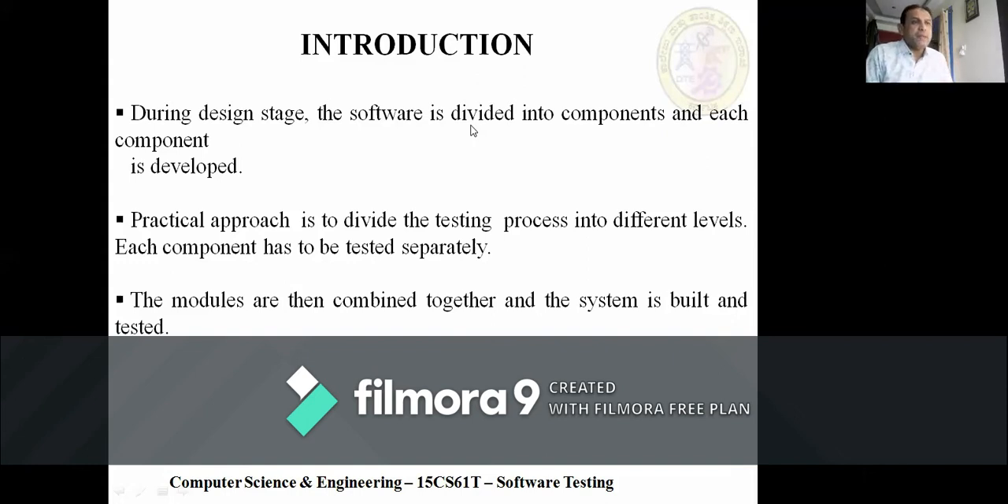A practical approach is to divide the testing process into different levels. Each component has to be tested separately, so we divide into separate modules. First, each module has to be tested. Then all the modules are linked together and tested again. That is what we call integration testing. The modules are then combined together and the system is built and tested. This is how we do it in the case of component testing.